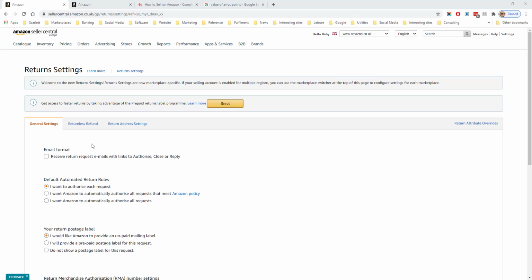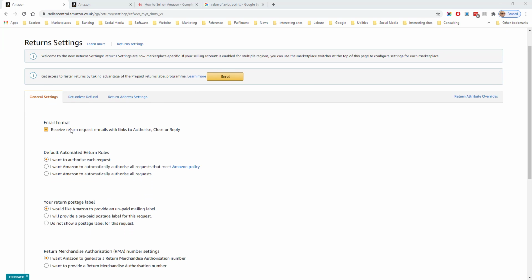Let us look at General Settings now. You can opt to receive an email with links to authorize, close, or reply to return request. So that means that you won't have to log into the Amazon system. You can choose whether to automatically authorize returns or authorize each request individually.